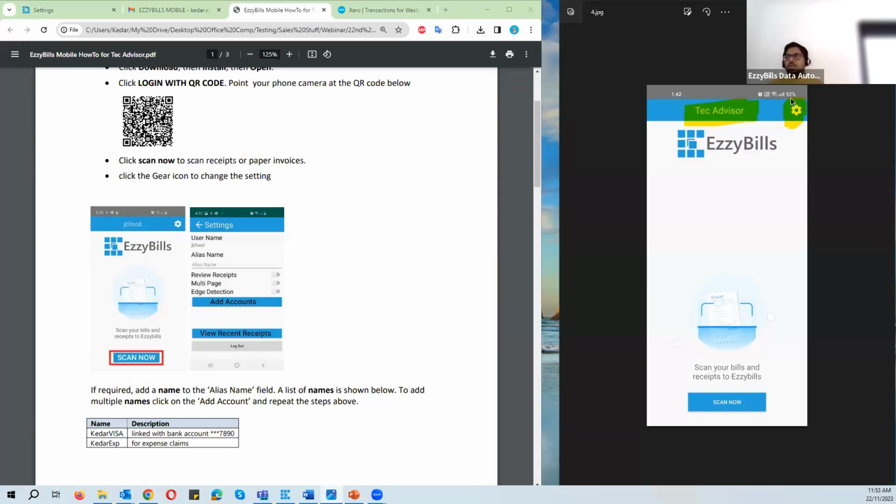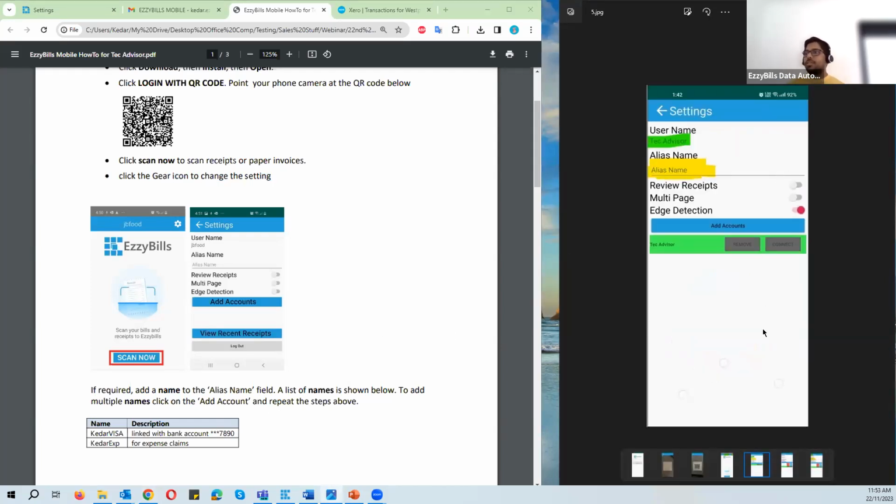The next thing I do is click on the settings. It's also mentioned here: click on the gear icon to change the settings. So if I click on settings, this is the screen that I come on to. I'm seeing the username and I'm seeing the alias name, and I can type something in here. There are these two names I need to type in, but you can't do two in one. So it has to be two settings.